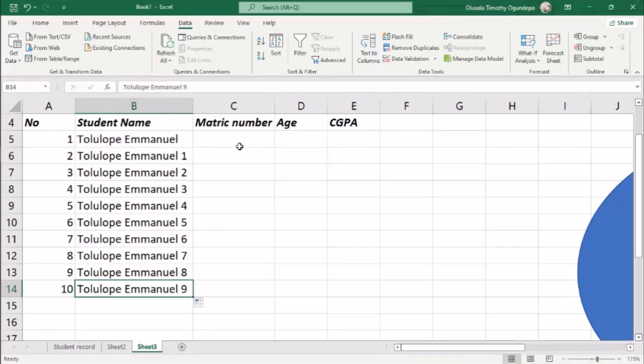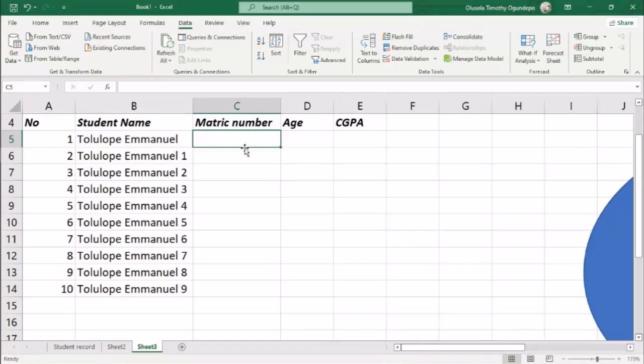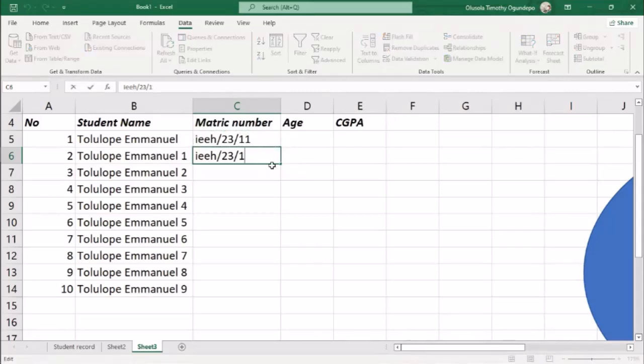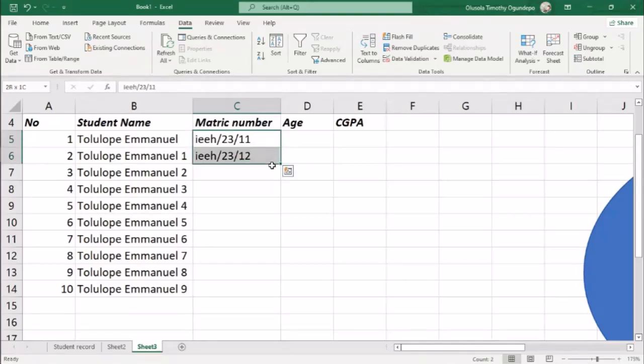Now I want to add a matric number. So I can just type anything I want here and give it one particular thing that comes to my mind. So let me copy this and then paste it here. So I will just increment it by 1, which is 12. So if I want to make that pattern go downward immediately without even stressing myself, I can just highlight them and then drag this fill icon downward.